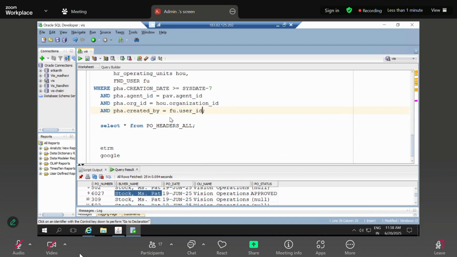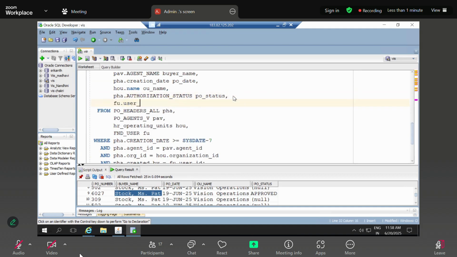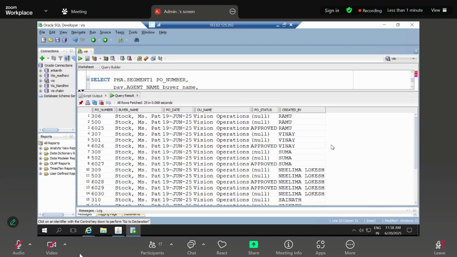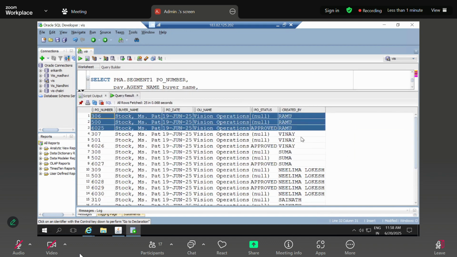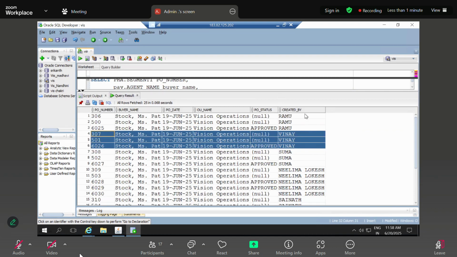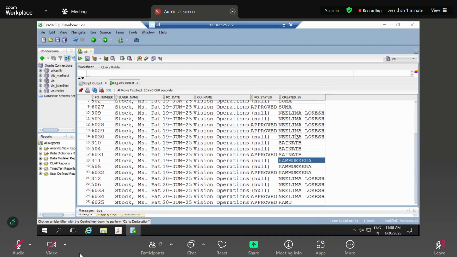ఎవరు ప్రాక్టీస్ చేశారు లేదు నాకు తెలిసిపోతుంది. Then FU dot user underscore name, nothing but created by. Okay, so now we'll see. I created 3 documents. Then Suma, Nilima, Sainath, Ram, Nilima. That's it. What about the remaining guys? Practice చేయలేదు.